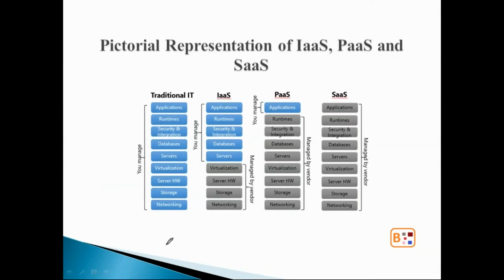This is a pictorial representation of infrastructure as a service, platform as a service, and software as a service. This is the traditional IT culture. It means that if you want to go with your startup, right, you have to maintain each and everything. For example, you have to maintain your application, your runtime, security, integrity, and databases, servers, virtualization, server hardware, storage, and networking.